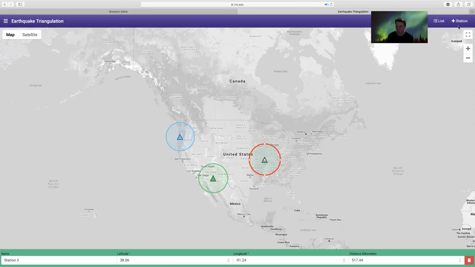All you have to do is go up here and click the plus station sign, and then you can change the latitude. So let's say we want to put one in Rochester. We could just say it was latitude 44.01 and longitude minus 92.5. And this should be in Rochester.